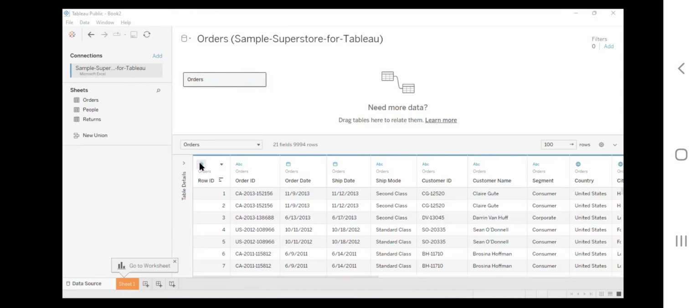Whatever integers or numerical values we have are represented using this hash. Whenever a column has both numbers as well as strings or characters, it gives me ABC, saying that this particular column has a data type of string, and this one has numerical values. This is of string, hence ABC.